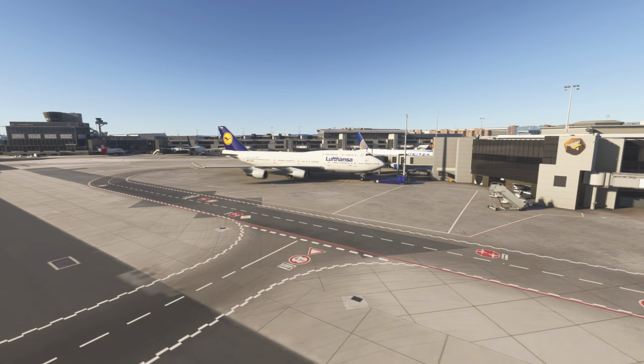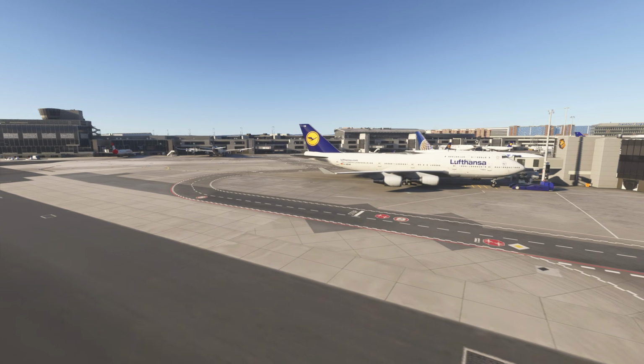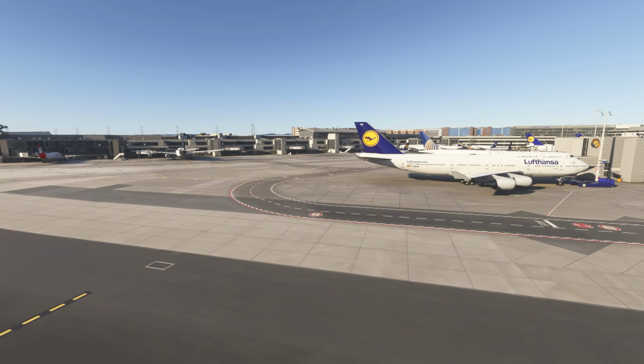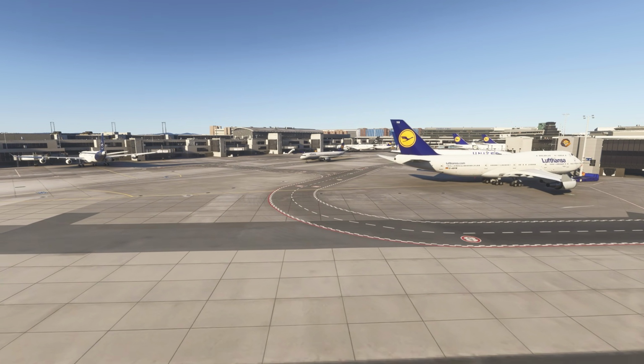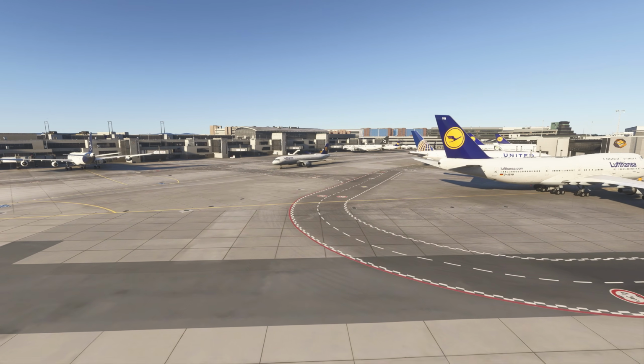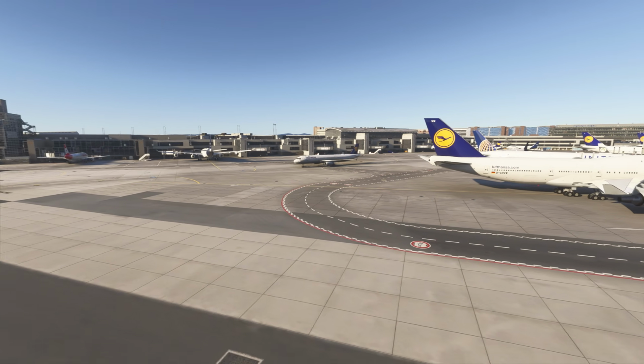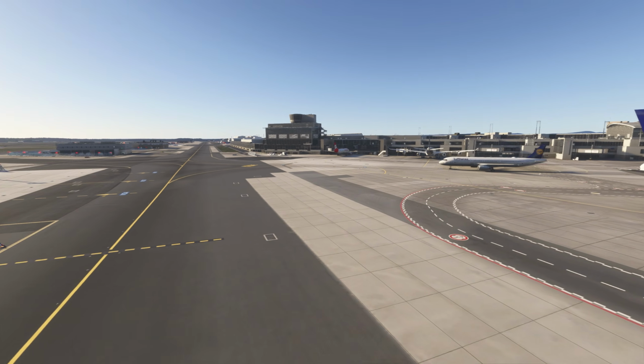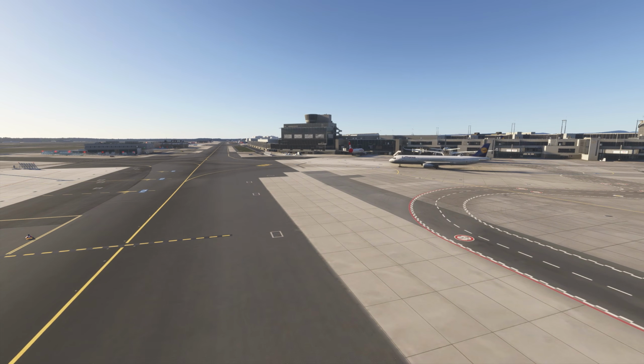Now, do you have to delete FSLTL? Well, no. You don't have to do that. I'm not controlling the traffic right now with the FSLTL injector. I'm controlling it now with Beyond ATC, which in my opinion is the best combination.